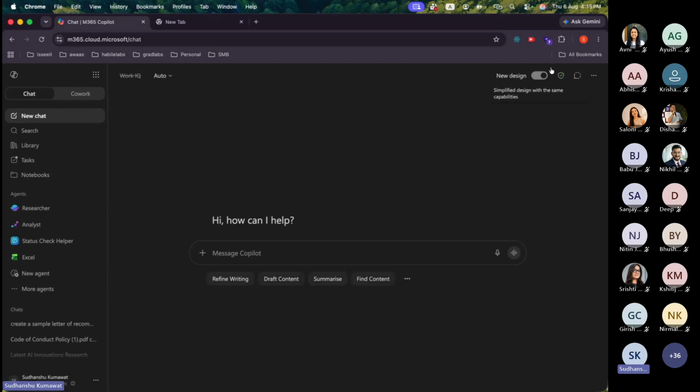Next, we have this new design. We can toggle between the new and old design, but this is not of any use for now. Then this badge basically says that whatever data and communication we have with this Copilot will not be used for further training and will be in an isolated environment. So for example, if you have enabled Work IQ and you want to interact with your Outlook and your SharePoint, your information will be secured and will not be shared with anyone, or any model provider, for training.